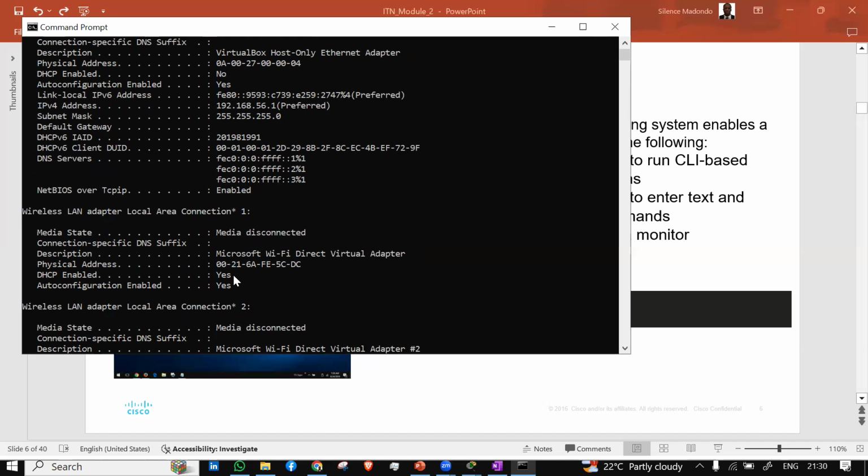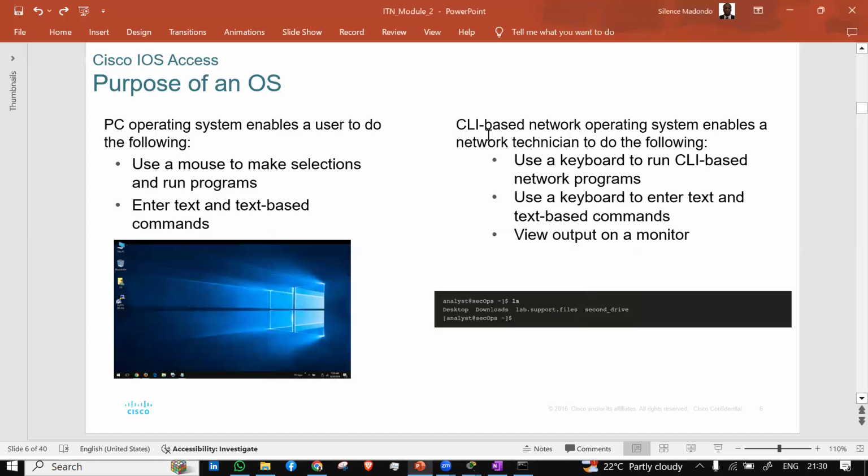So this is what we call the command line interface. So I take to set up a command line interface. All right. Purpose of an OS. PC operating systems enable a user to do the following: use a mouse to make selections, run programs, enter text and text-based commands. I think that's basic. That's the basic operation of an operating system.